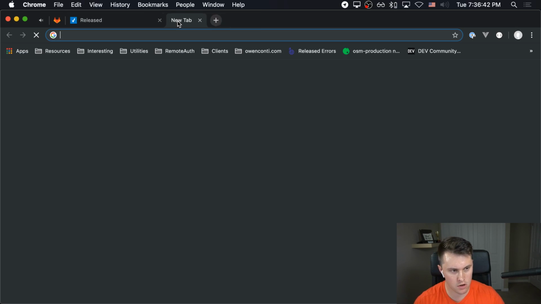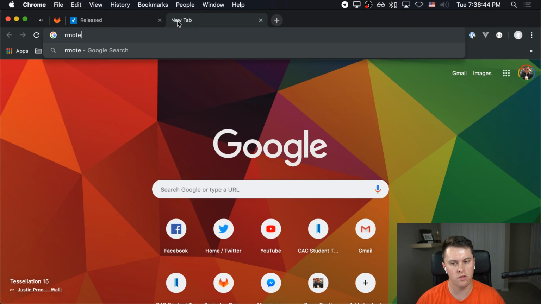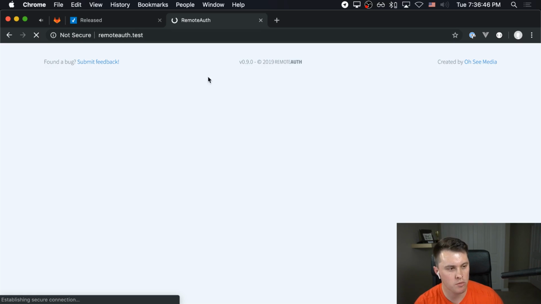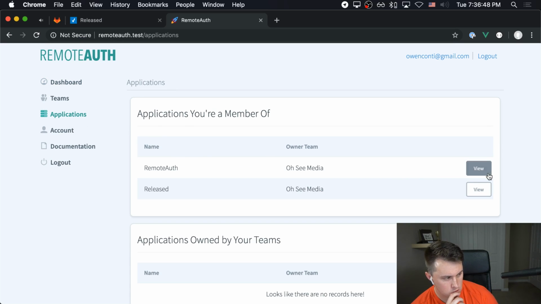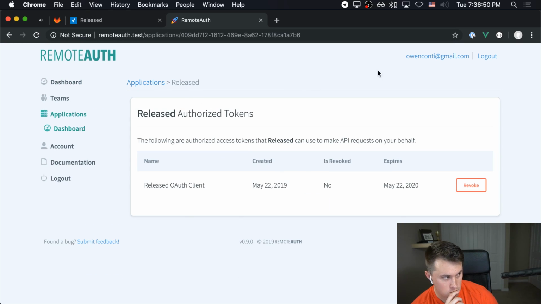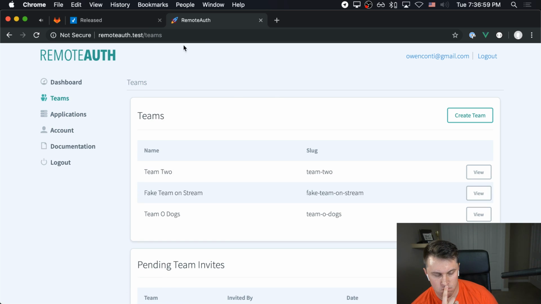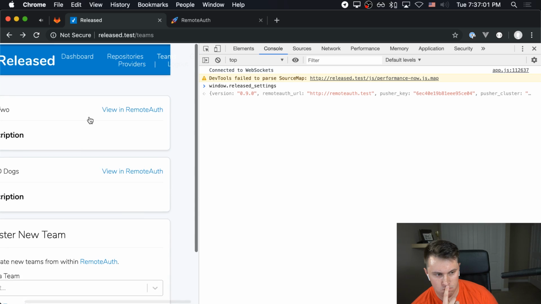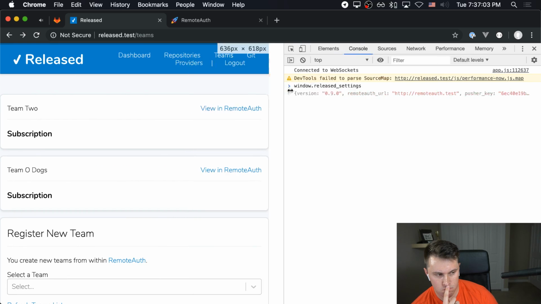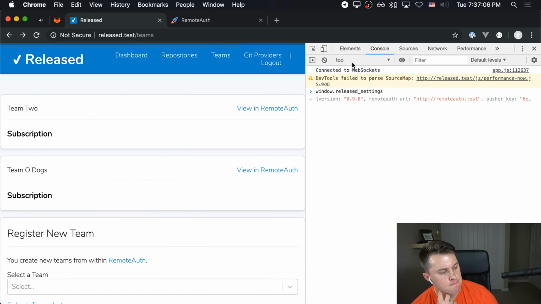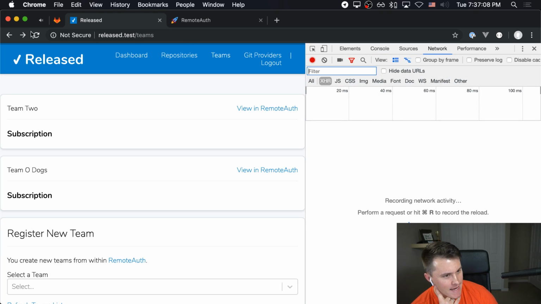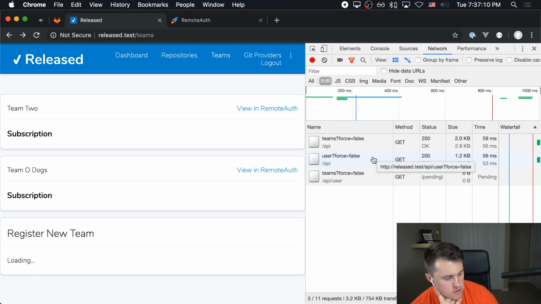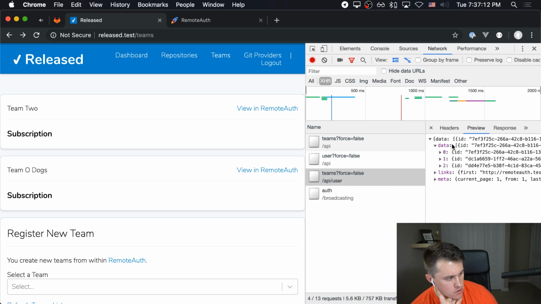And where are we going to go? We're going to go to the remote auth application member page. But you should only be able to go to this page if you have access to it. So I shouldn't put the link there for everyone.